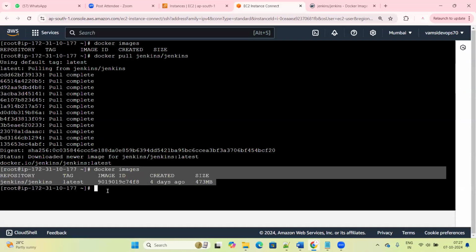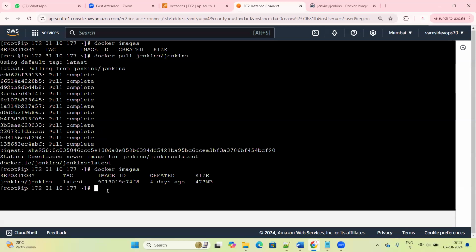Now, once the image is available, we can run the image so that it will become a container. How to run the image? Just by running a command called docker run.